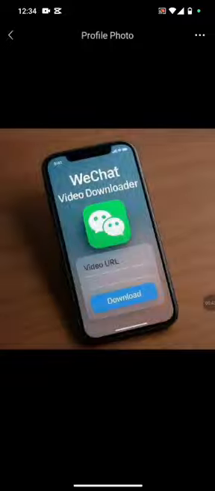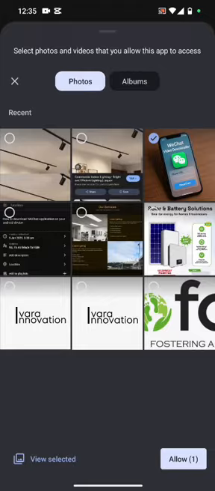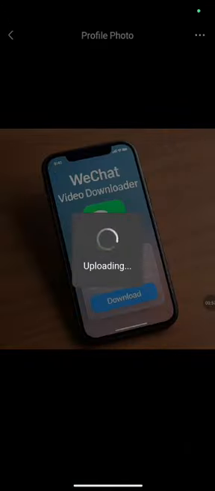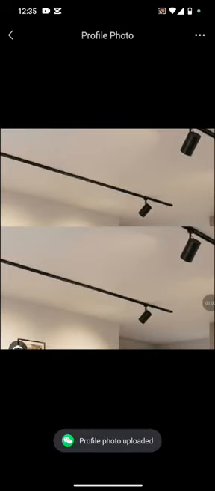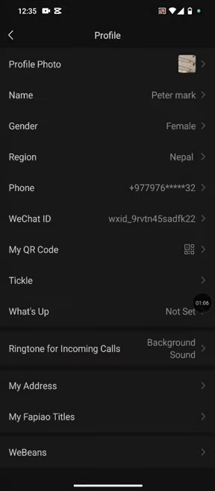Allow WeChat to access more photos and videos on this device, if you haven't, by clicking on Select Photos and Videos, or else you can also tap on the Allow All option. Select the picture you would love to change to as your profile picture, adjust the size if you want to, and then tap on OK at the bottom right corner of the page. Once you do that, it will change your profile picture on your WeChat account in no time. This is how you can change your profile picture on your WeChat account quickly and easily, in just a few steps.